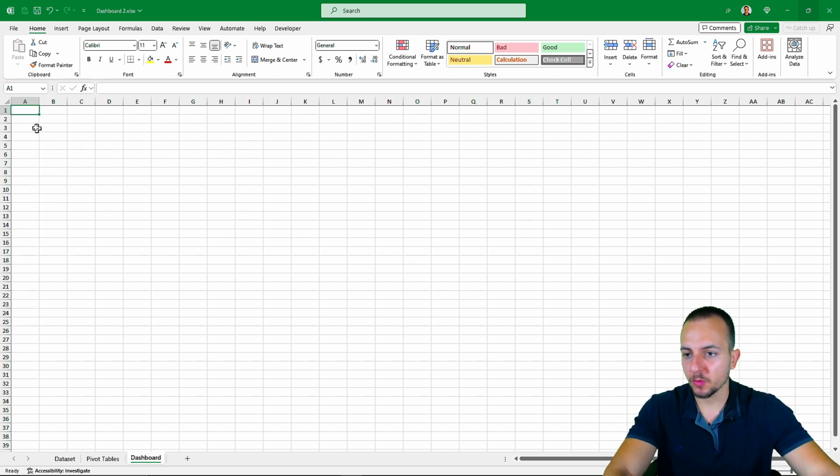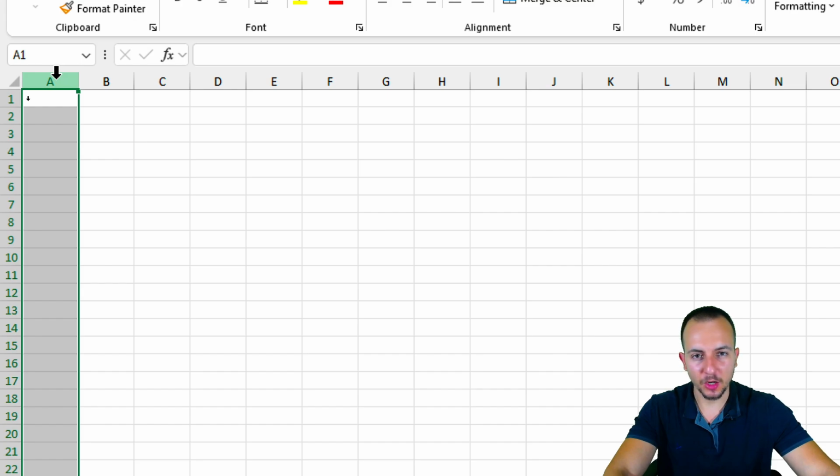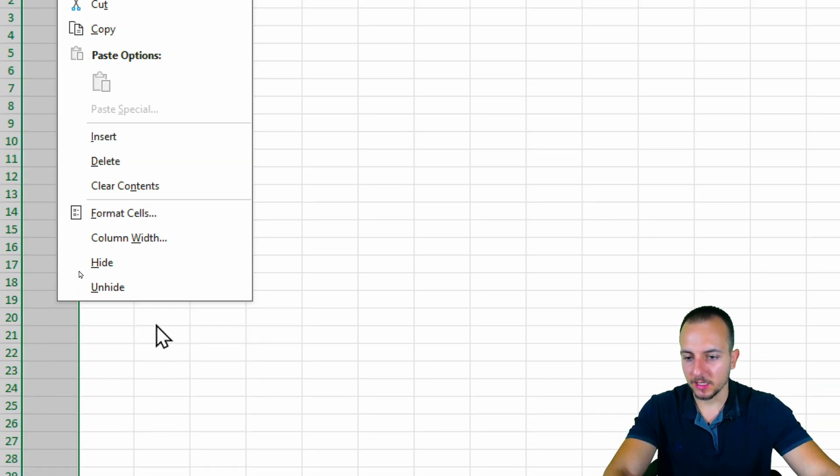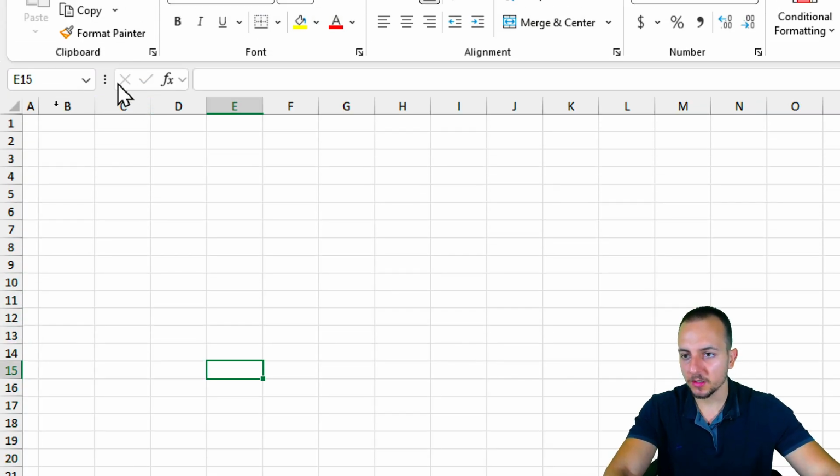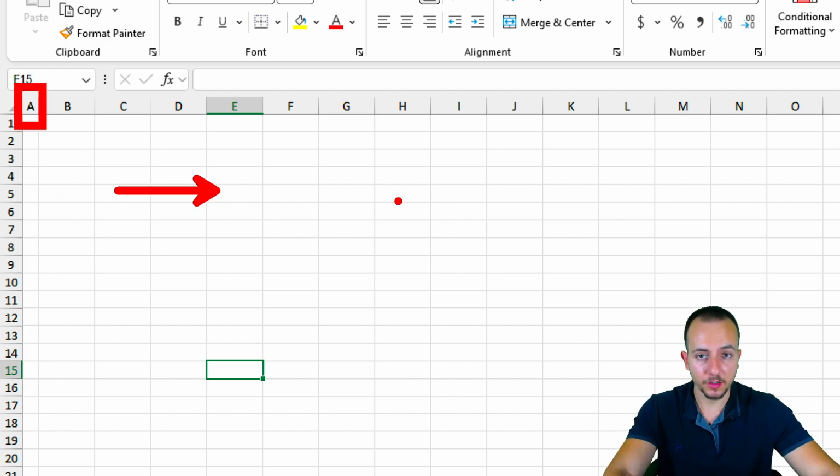So I want to start with column A. I'm gonna click in column A, right click here, and then Column Width. This one is gonna be equal to 2, and then OK. As you can see, column A is now much smaller in comparison to the others.